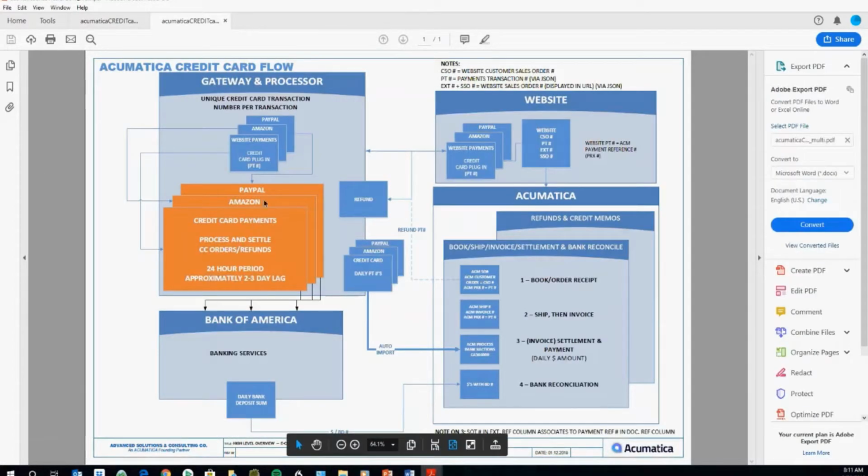So far, so good. Well, what about what happens when you've got multiple payment sources like PayPal and Amazon and eBay, let alone the credit card? So now I've got multiple deposits in the bank, and I've got to correlate those deposits to the invoice in Acumatica. And let's say I do 1,000 orders a day or 3,000 orders a day from multiple sources.